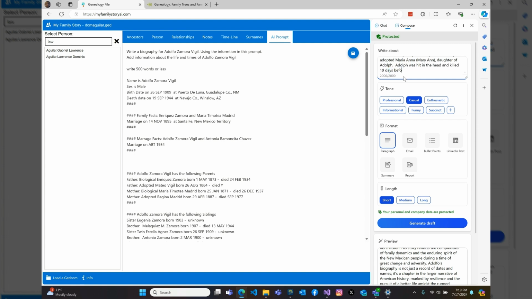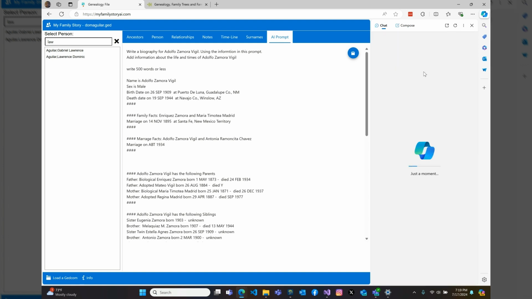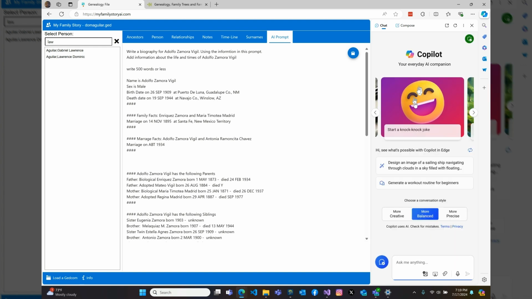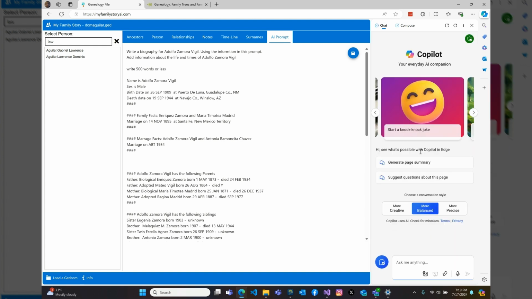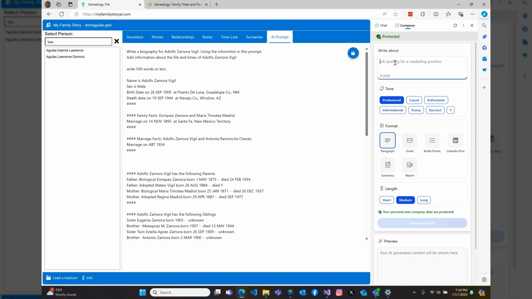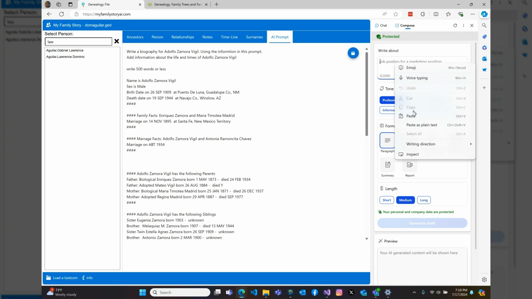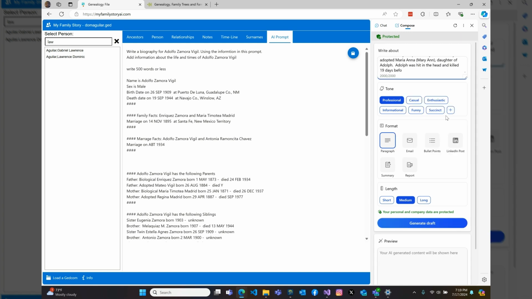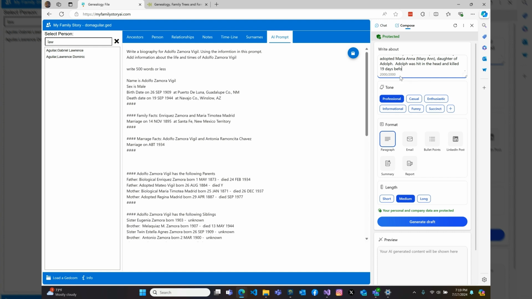I guess I already had it. Let me refresh this one. And we'll start anew here. So I'm going to go into Copilot. I'm going to go up here and say I want to compose. You can also chat and drop it into chat, but chat allows fewer characters in your information. In fact, here I'm limited to 2,000 characters, and I may have gone over. I think it cut it off a little bit, but it's still going to generate a biography.